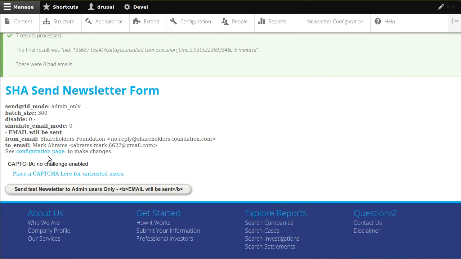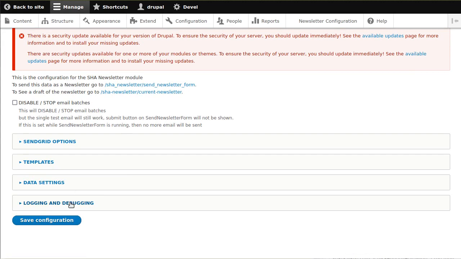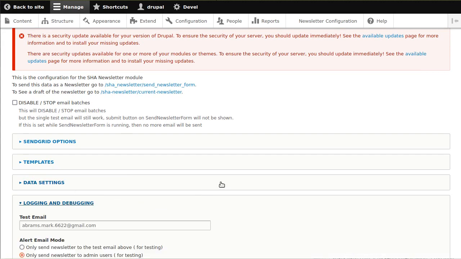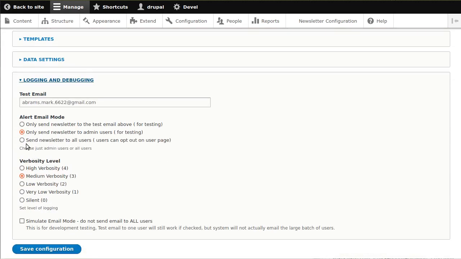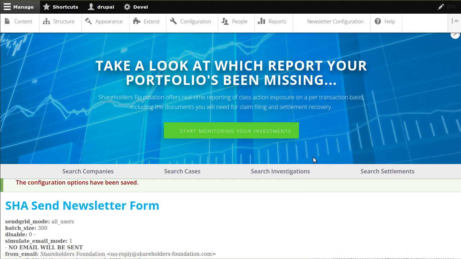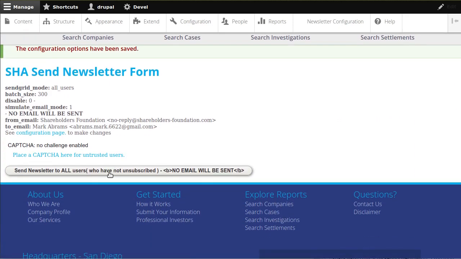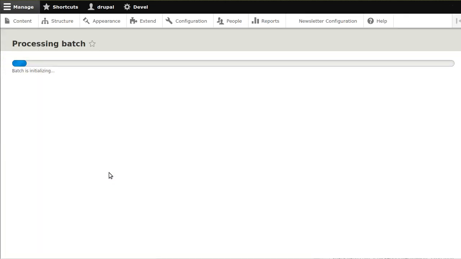Now, if I want to see what happens if I send to everyone, right now I don't want to do that because we're not quite ready, and this is an old report off the test server. So if I send to all users in simulate mode and save, now when I run it, send newsletters to all users, it's going to take a minute.